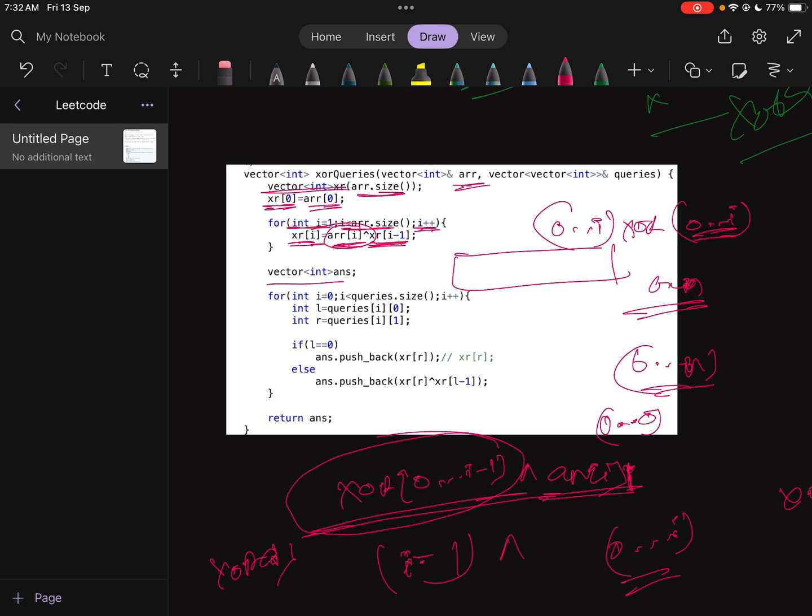Okay. Now I have to return a vector of answers, which holds the XOR value for each query. So I have taken a vector of integers called answer, and I am traversing each query. I will get a left and a right, the left position and the rightmost position. If left is equal to 0, there is no array in front, and the whole range 0 to R is already perfect. I don't have to adjust the XOR value.